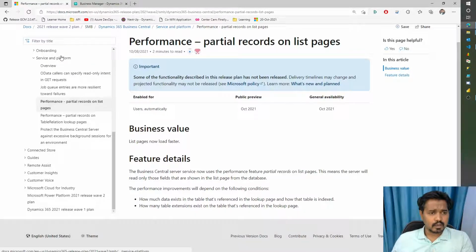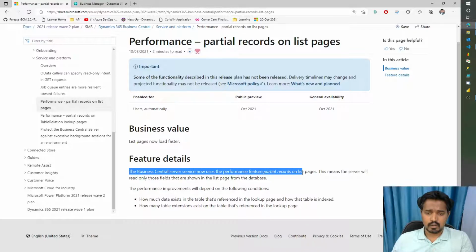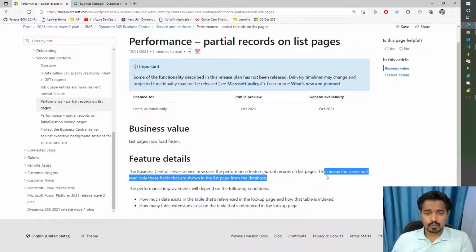So both of them are under service and platform, and both of them are one after the other. But it's one and the same thing, which is that the list page will now load faster, and we'll understand why that is. The Business Central service now uses the performance feature partial records on the list pages in Business Central. This means the server will read only those fields which are added into the page design rather than reading all the fields from the database.